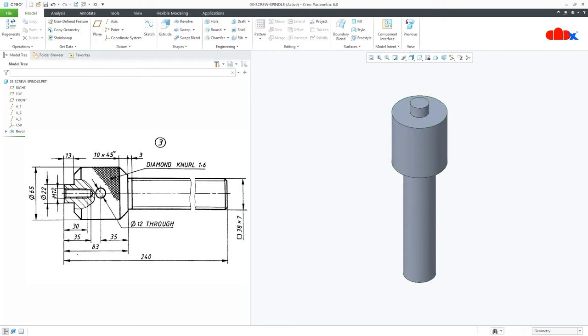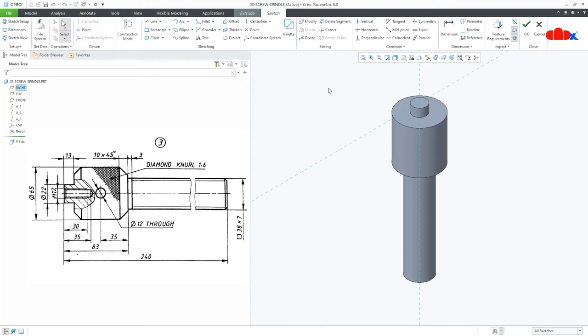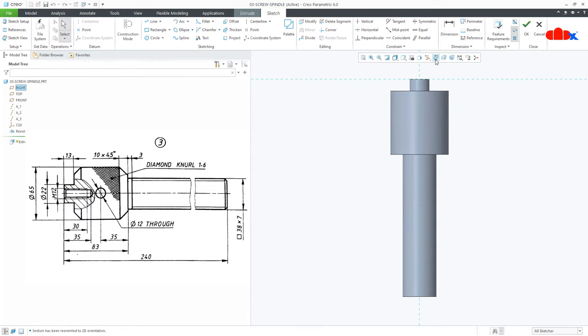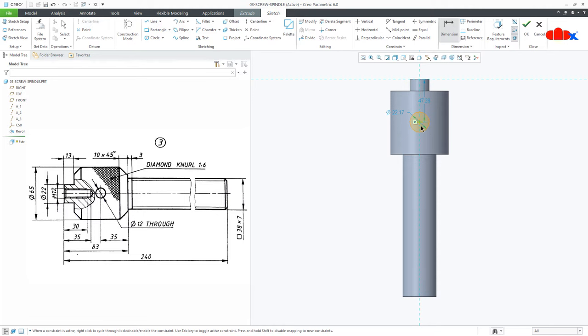Now, the next feature is this hole, which is a non-standard hole. So, I will create this hole with extrude. So, go to extrude, select the right datum plane, normal. Now, add a circle, just like this. Now, from here till here, this is 35 and this is dia 12. Say OK.